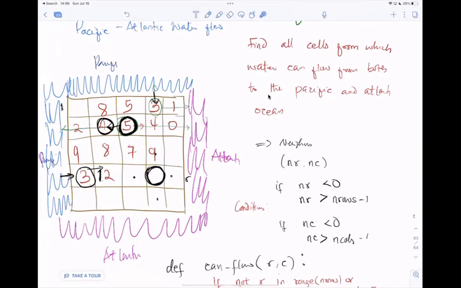So here, we start from 2. 2 is less than or equal to 4, right? That means it's possible. Then 4, 2 is less than or equal to 5. That means it's possible, right? So that means that we can get to the ocean from cell 2, from cell 4, from cell 5, right? We can get to this Pacific Ocean from there.